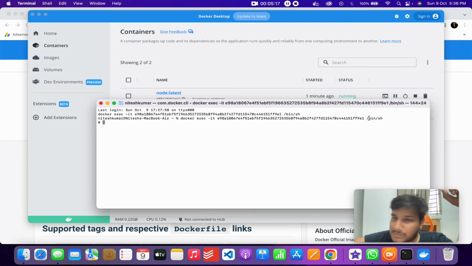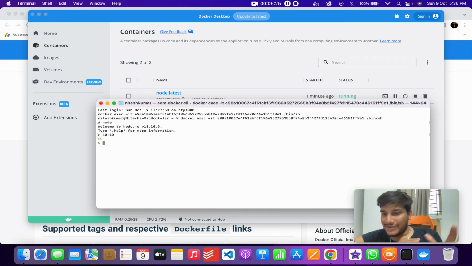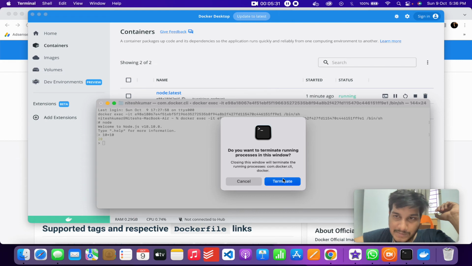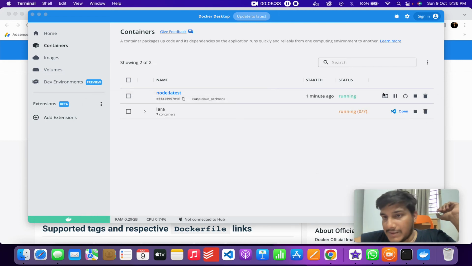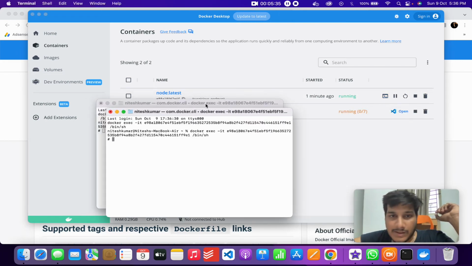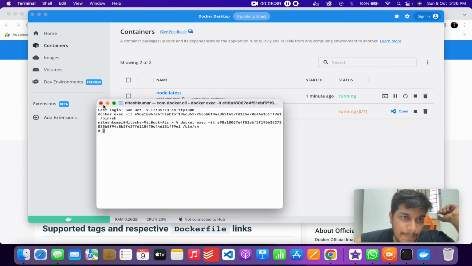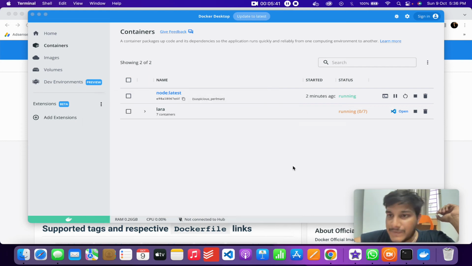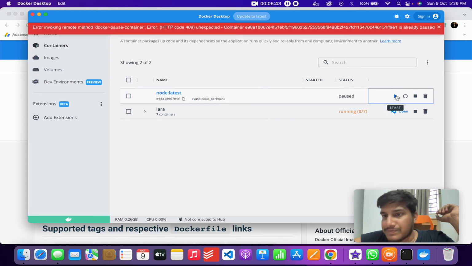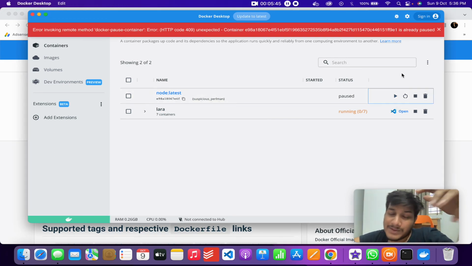So right now we are running the terminal. If I type node here, it will show up, and I can run something like 10 plus 10. Yep, so node is running right now. Now I will close this, terminate it, and stop this. I've stopped this terminal.